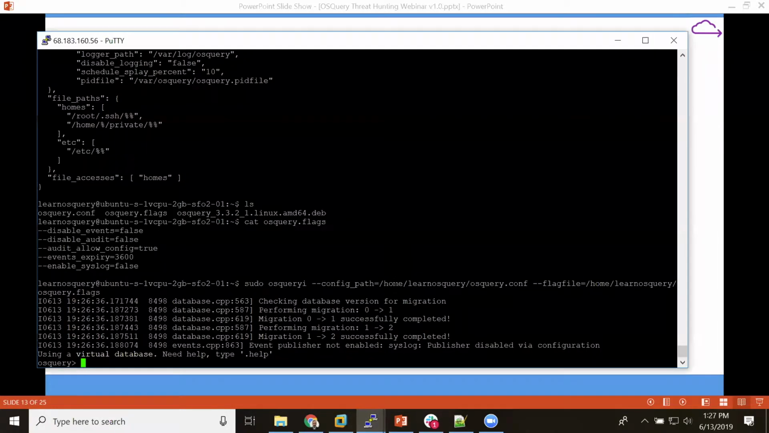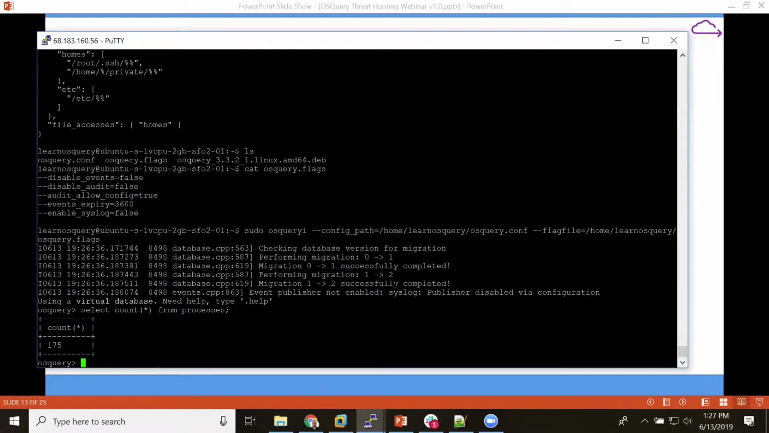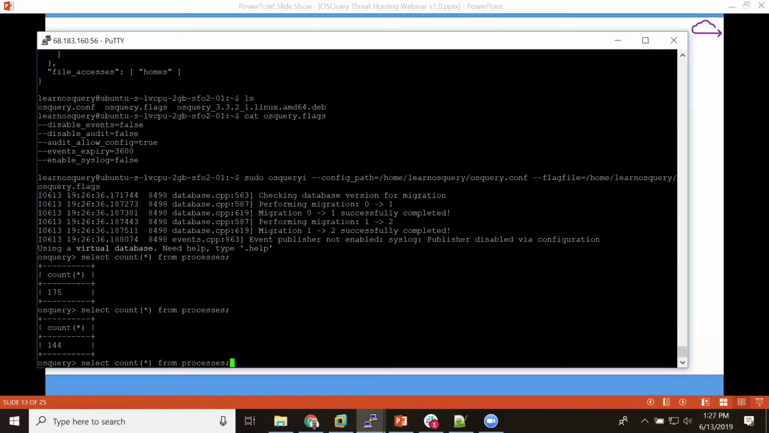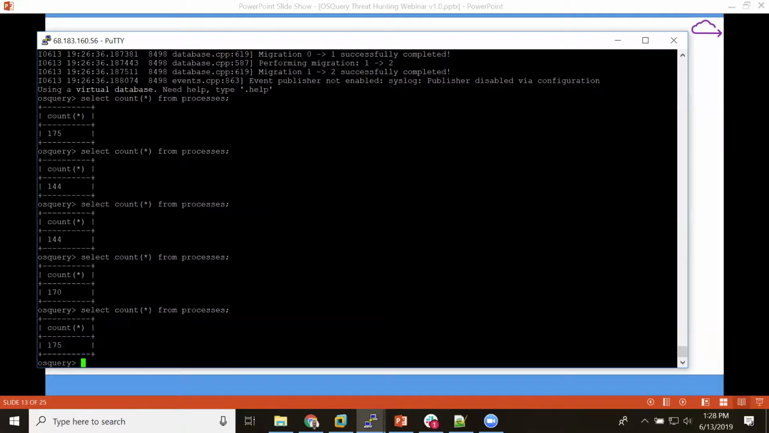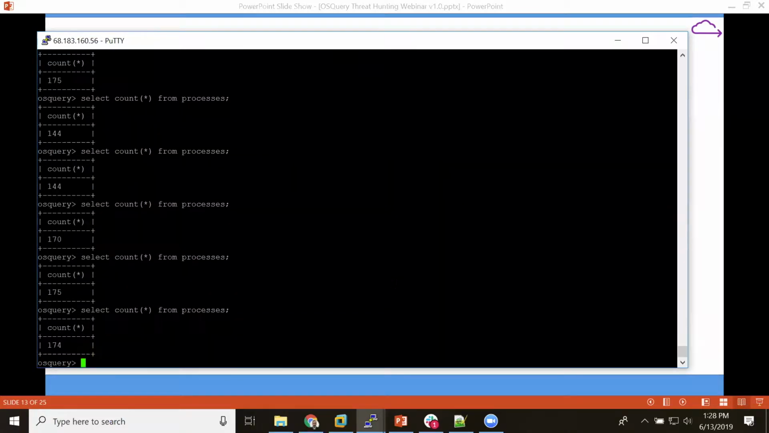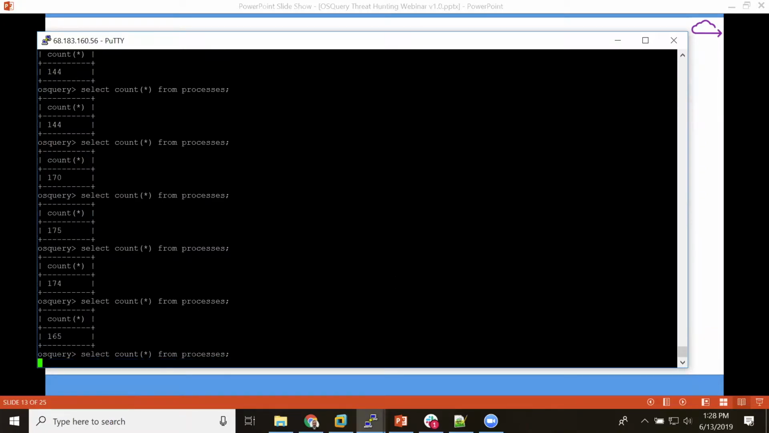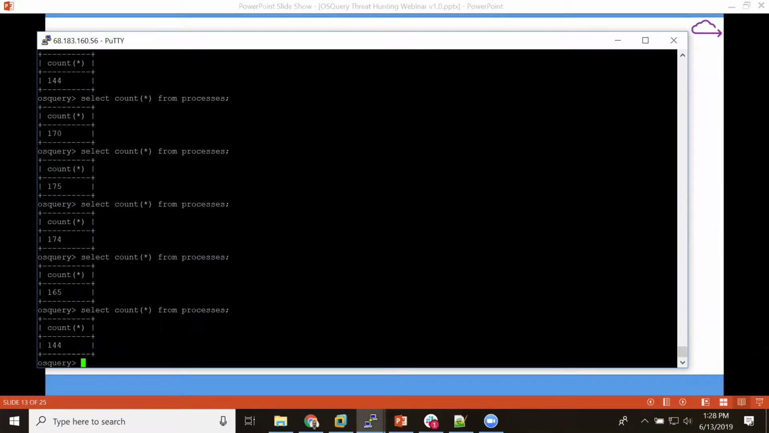If I was to do a count from processes, I get 175 processes, 144, 144, 170. So it's relatively static. It's moving between about 144 and 175, because there are certain processes running on my machine, and then they're stopping, and then new processes starting and stopping, but it's fairly constant on this machine.